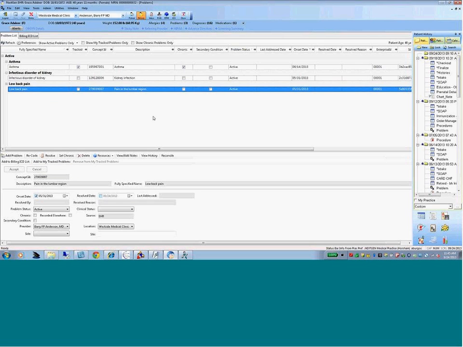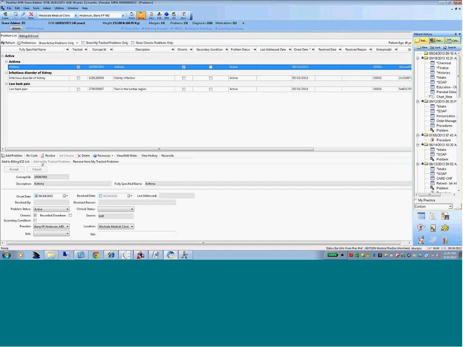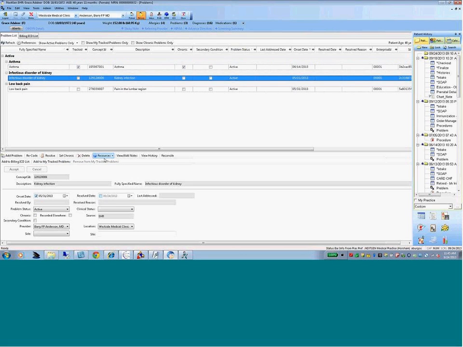Add tracked problems. If it's not a tracked problem, you could add it to the tracked problems and move from my tracked problems. If it's a tracked problem, the add is going to be grayed out and the remove is going to be activated, and vice versa. So it's basically a toggle switch between the values.